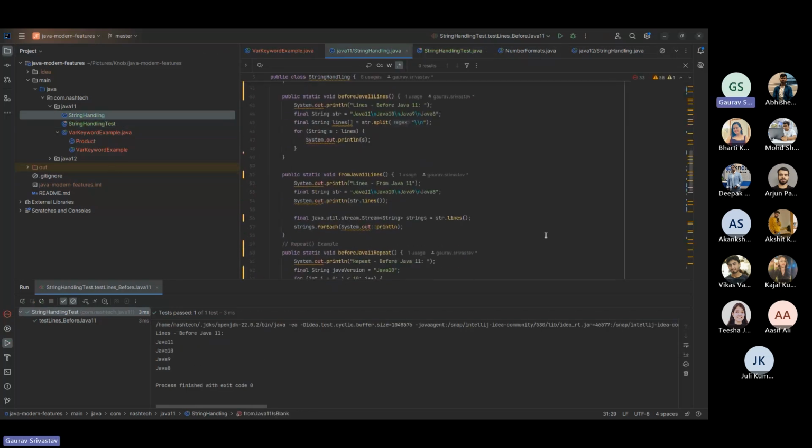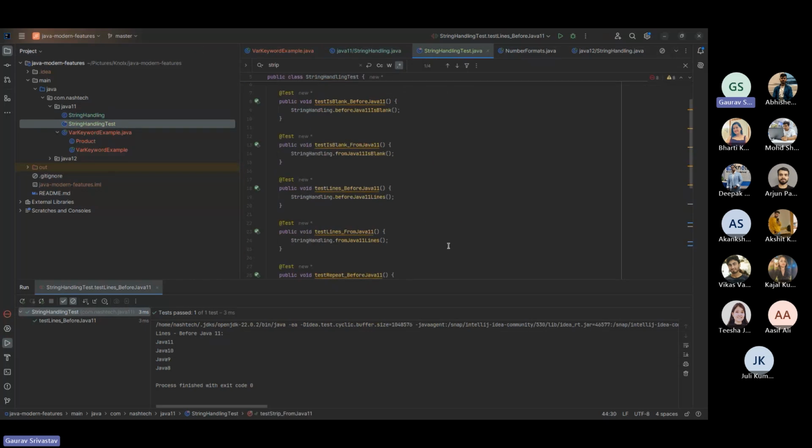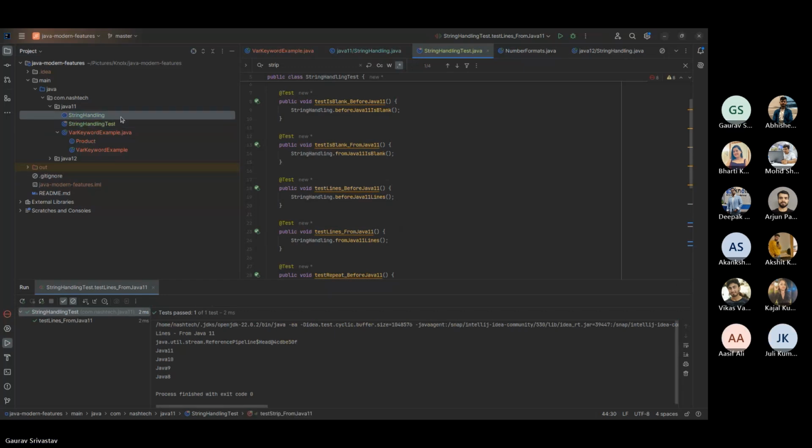But if you are using this lines method, you don't have to split directly. You can just pass the string, and this will automatically break it into lines. Let me run this part as well. You can see we're getting the same result.